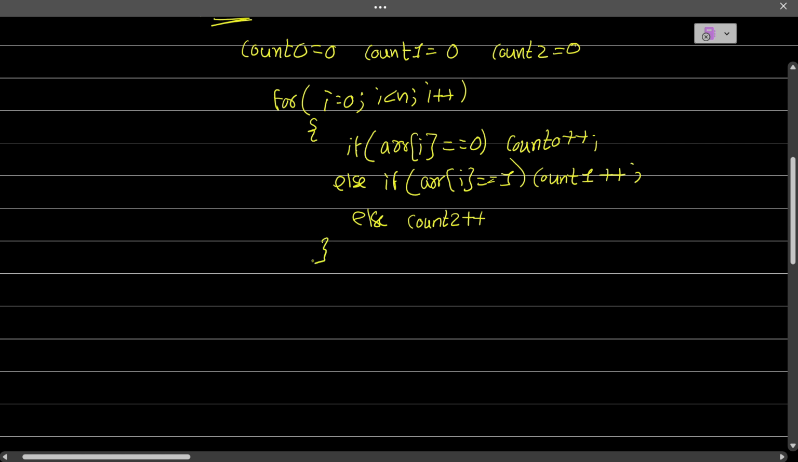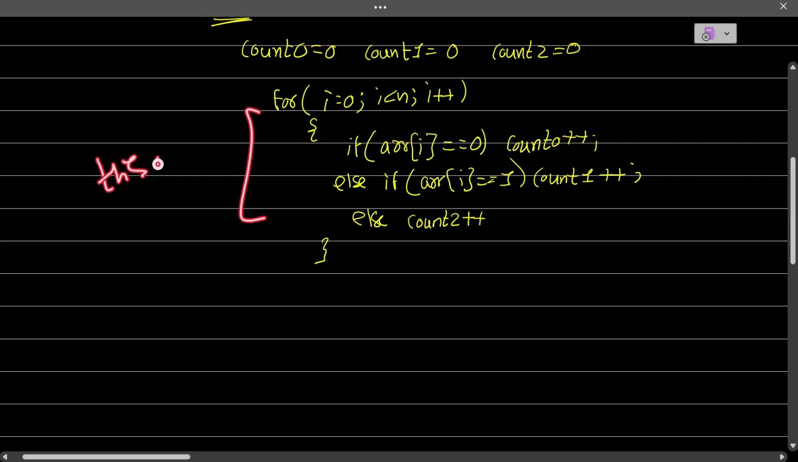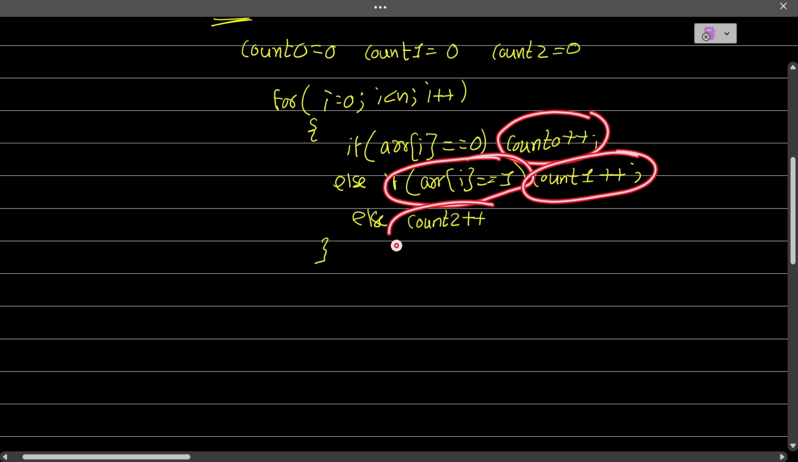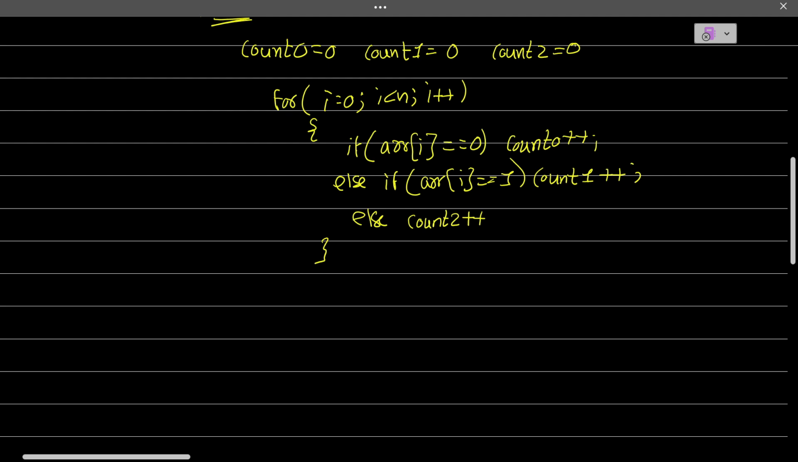So this loop is used to count zeros, ones, and twos in the array. This condition is going to count zeros, this one is going to count ones, and this is going to count twos, right? Okay, so we have got this.